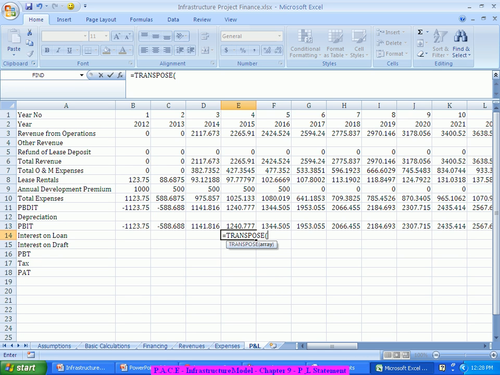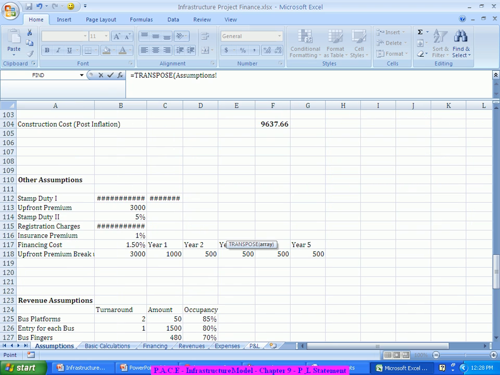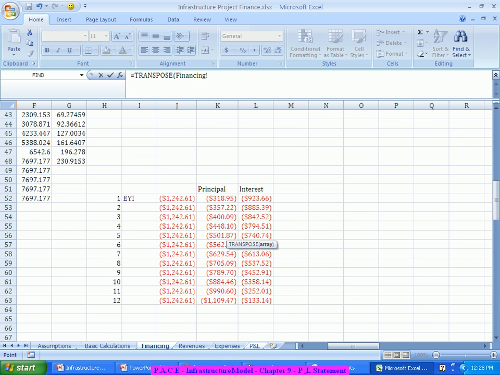I'll simply do a transpose function from the fourth year onwards. I'll do a transpose function on this financing sheet, only this interest aspect, these 12. Right? This 12, I am doing a simple transpose function, equal to transpose of all those.